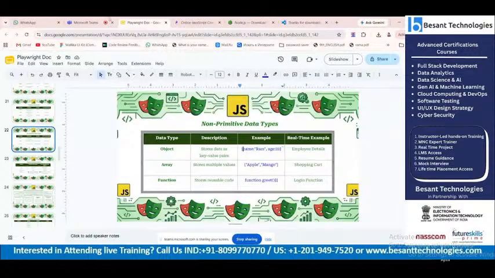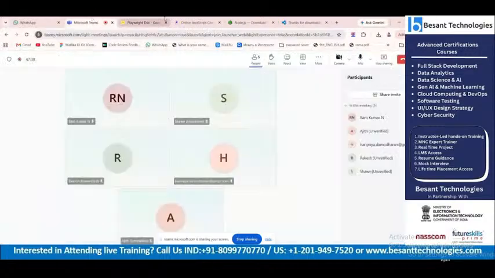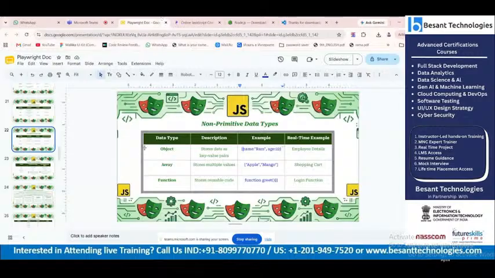So Haripriya, Shavan, and Rakesh, have you also understood this, like what is non-primitive and what is primitive? Yes, sir, a little bit. No worries. I will give you 10 to 15 exercises to cover these data types and variables so that you will get a nice understanding of that as well.